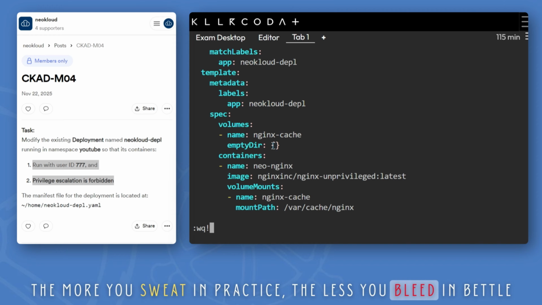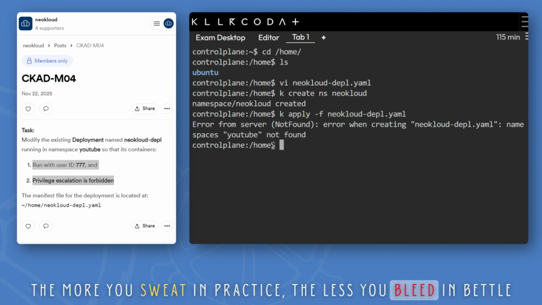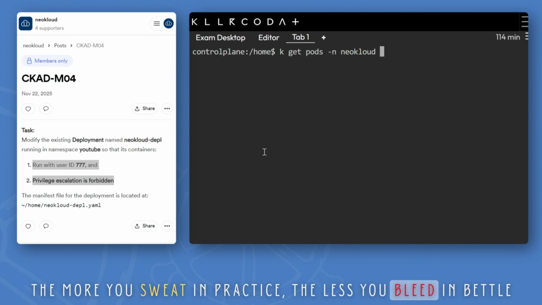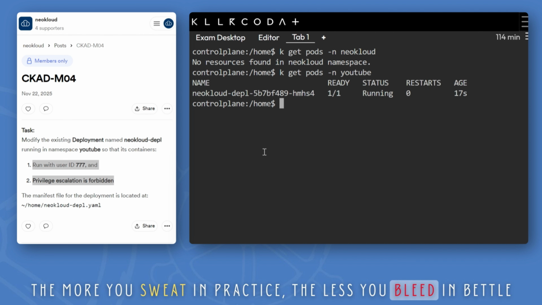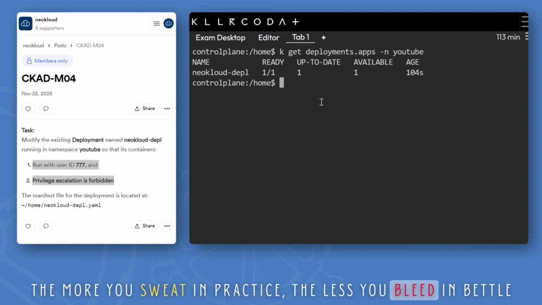Don't worry, this YAML will be available to you. k create ns NeoKloud, then k apply. Sorry, I had not created the namespace correctly. I wrongly created namespace NeoKloud. I need YouTube. So Ctrl+L, k get pods in NeoKloud. Sorry, YouTube. So one pod is running. Great. So I need k get deployment, k get deployment in YouTube. So this is the ready deployment.